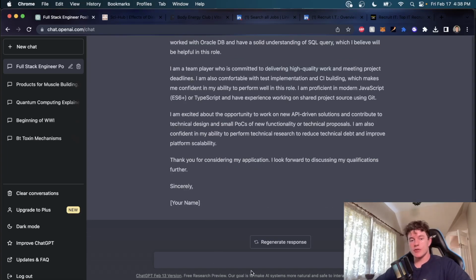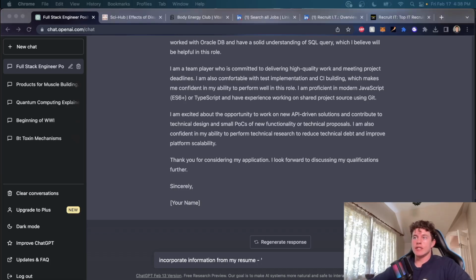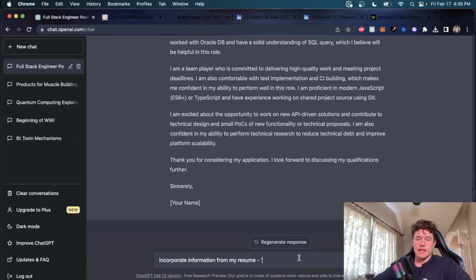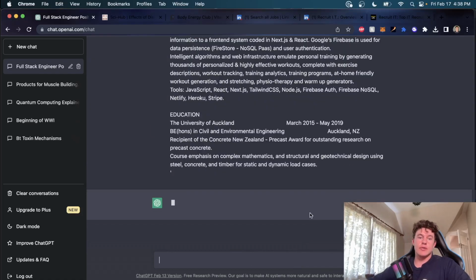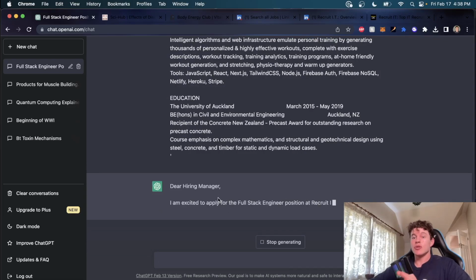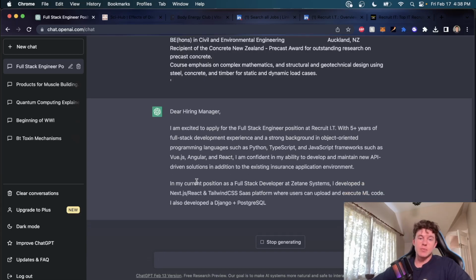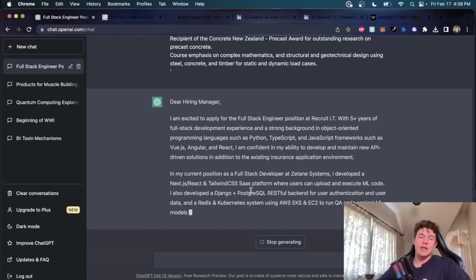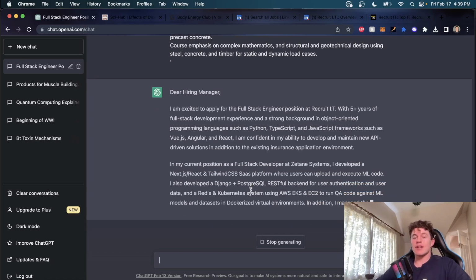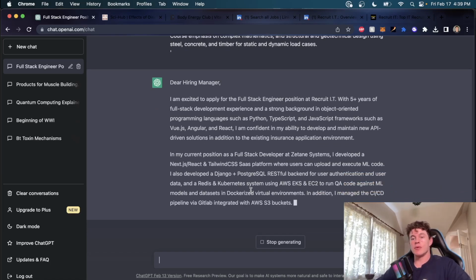Now what we're going to do is just respond and say, incorporate information from my resume. And we're just going to paste in the contents of our resume, really easy, just like this. And now it's going to write us a cover letter that is specific to the job, to the company, and incorporates information from my own resume. It's speaking specifically to my experience and turning that into a cover letter. So it's literally the perfect cover letter producer, so incredibly powerful.